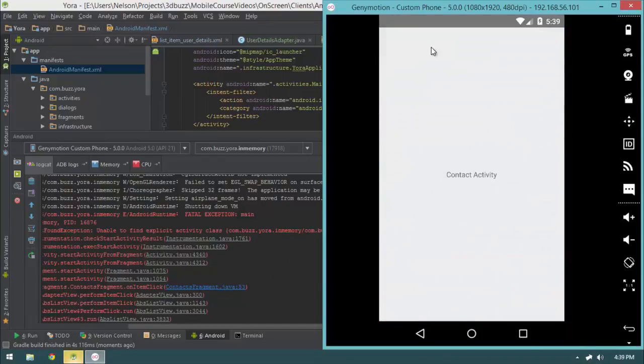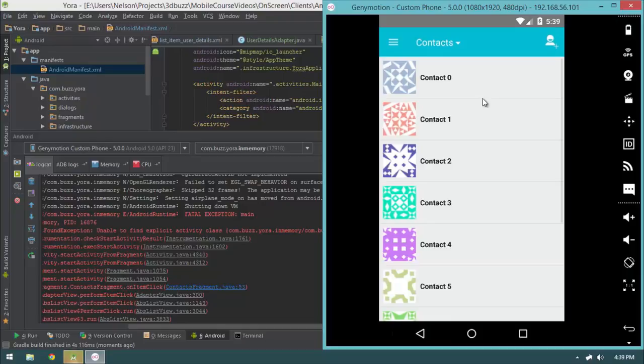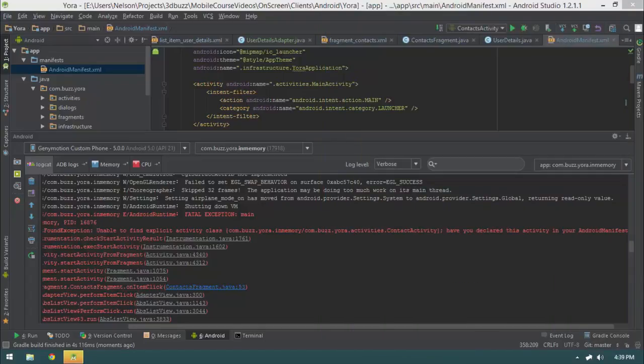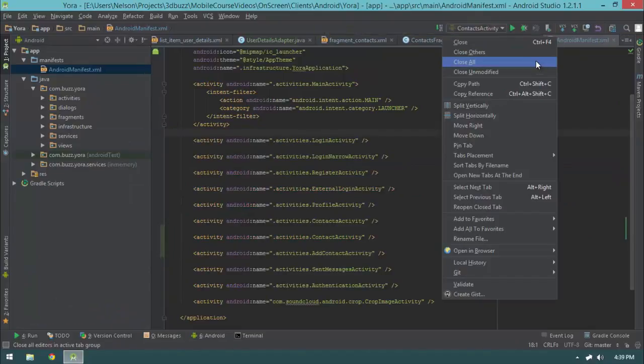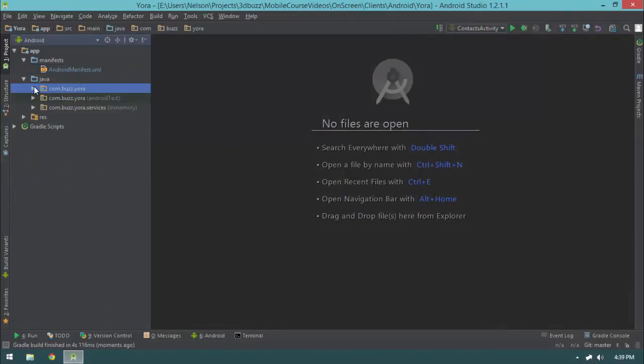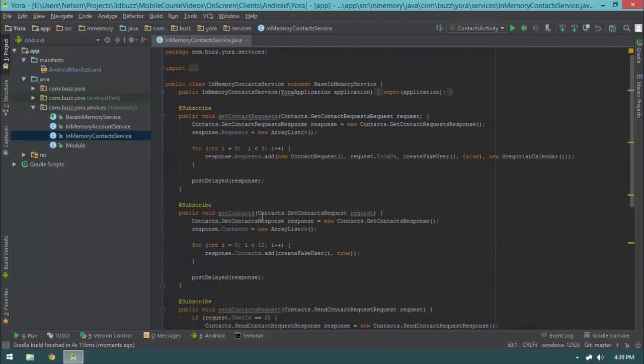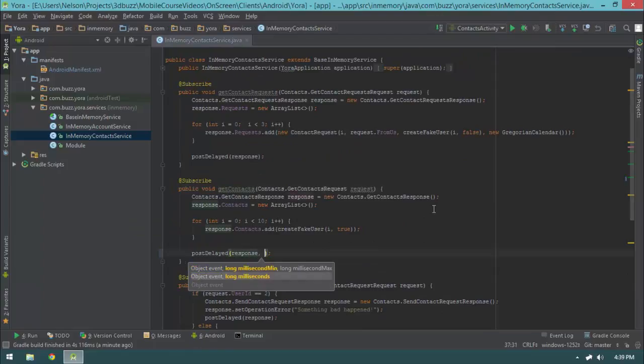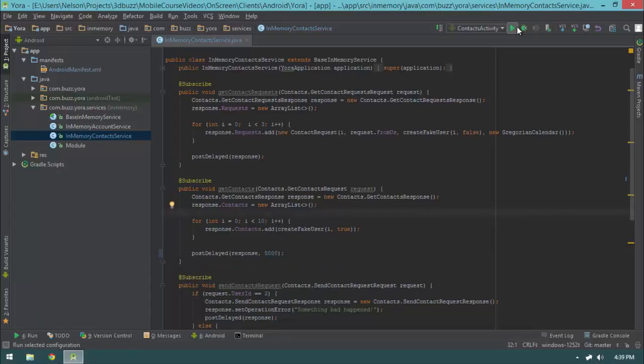So let's go ahead and run this, and we get our contact activity. So that's pretty exciting. Then we have our add contact activity too, which is pretty exciting. Now there's one more thing I want to test real fast before we move on from this video. Temporarily, I'm going to come into the InMemoryContactService, and up here on the getContacts method for the postDelayed, I'm going to give it a 5-second delay, so 5,000 milliseconds, and hit play.